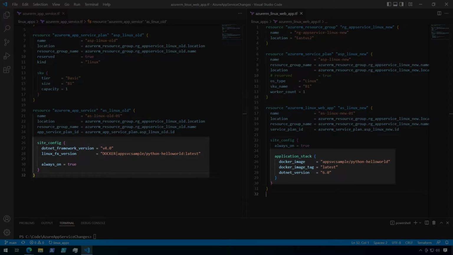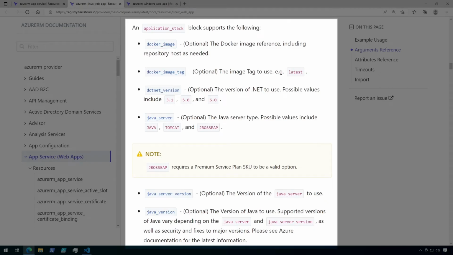However, under the new Linux Web App resource, they've added an application stack block under site config. This is where we define the container image now, and you can see that it has split up the Docker image and tag into two separate attributes. Under application stack is also where you would specify other parts of your stack, such as .NET version here. Check out the documentation for the full list of accepted attributes.